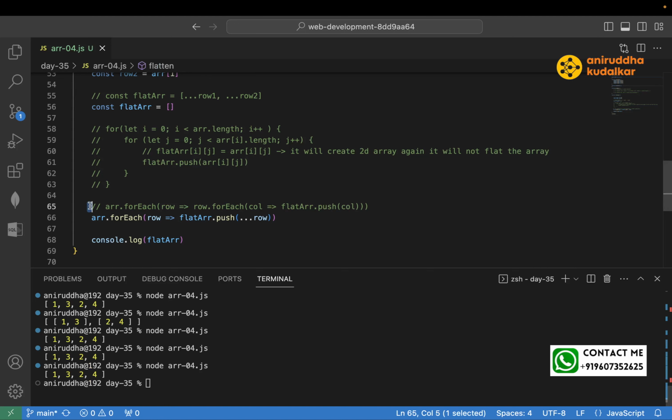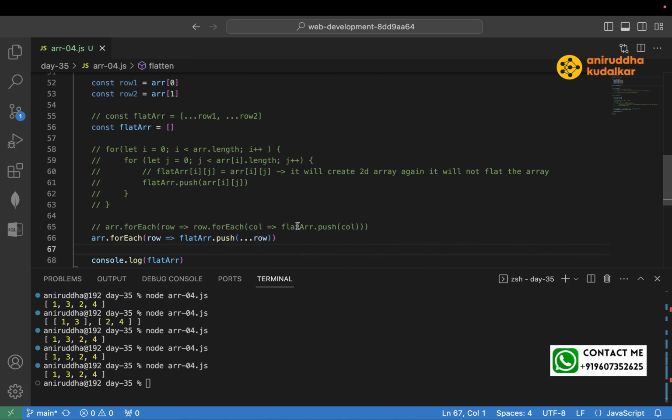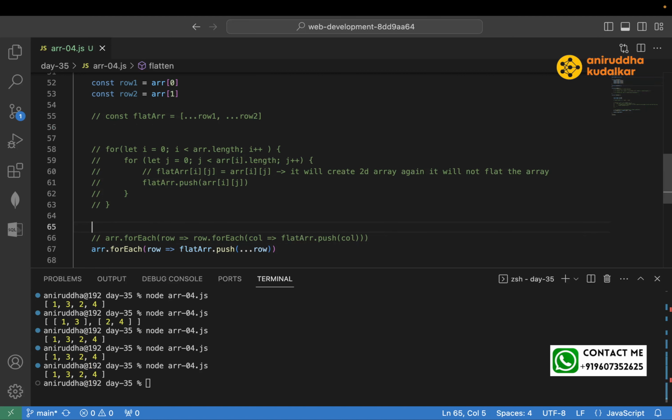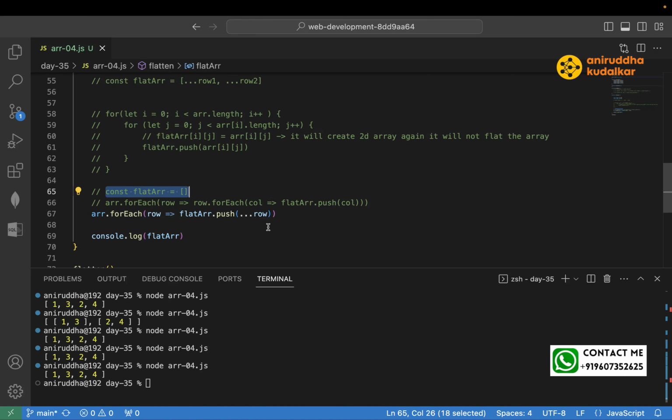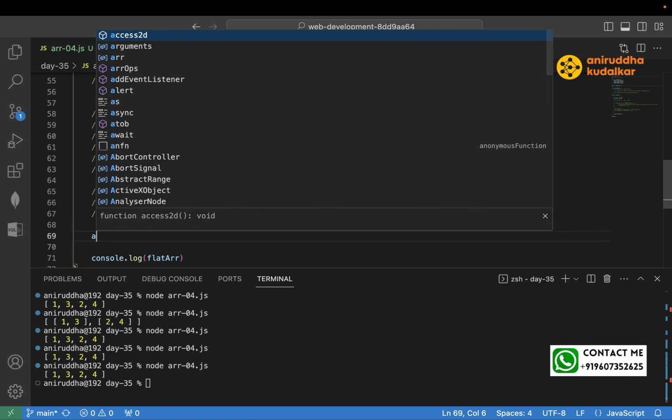So you have changed this code. Instead of going to the column, just spread it. But see, there is a problem. If you want to go with forEach, you need to create an empty array like this. Let's comment it. How to do that then?